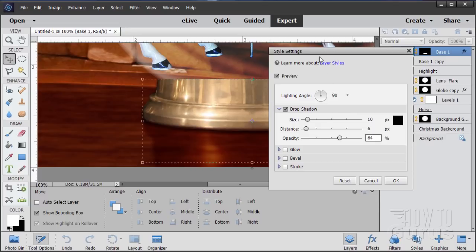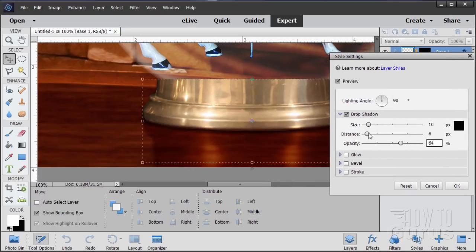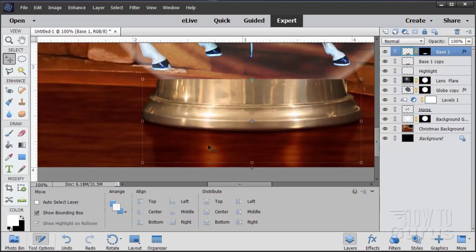64%. Now if I pull the size up and actually pull the distance back and forth, you can see there's that shadow right in there. That's all we're doing, just a little bit of a shadow just underneath that edge. So just under the edge right there at 6, and choose OK. And that finishes off that part of the base.